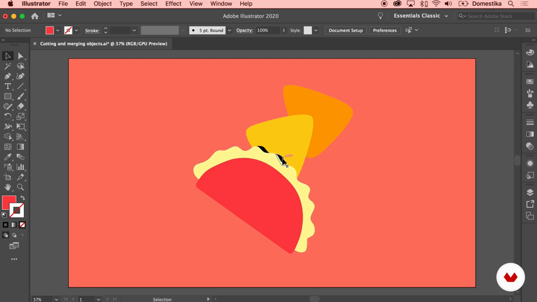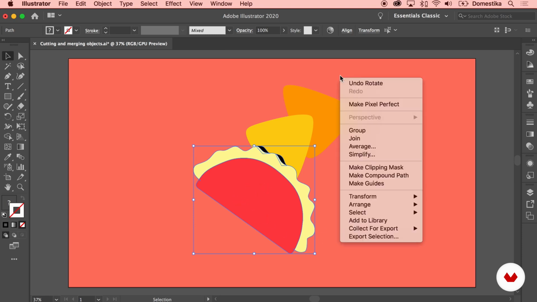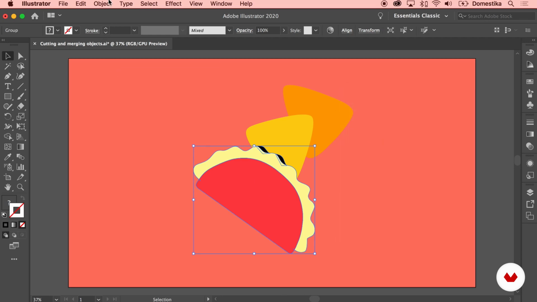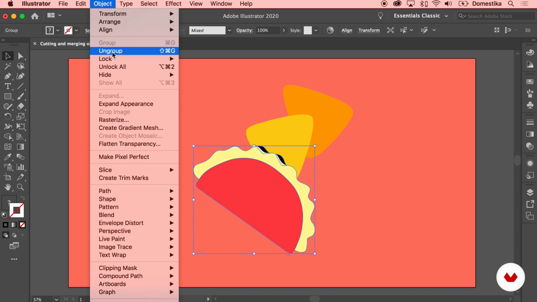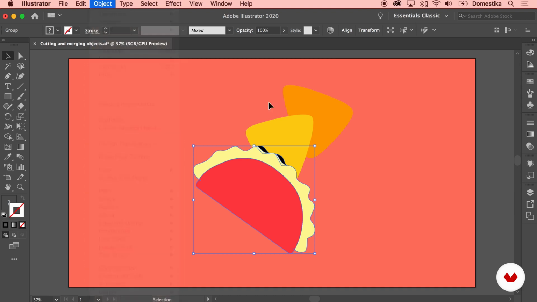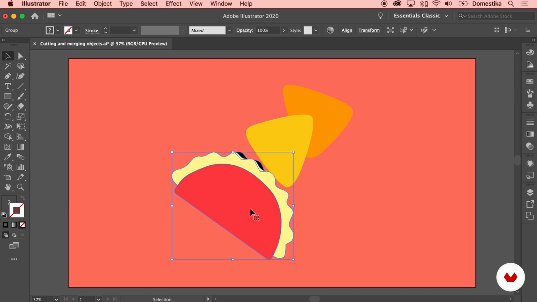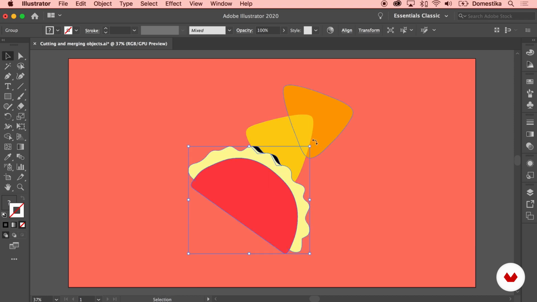But this is a bit of a pain if every time you have to select all of them one by one. What you can actually do is to group them. One way is to just right click and then group, or go to object and then group. They are already grouped at the moment, that's why the option of grouping is grayed out. If I click anywhere on this object, you will see that it selects all 4 objects at the same time, and I can further edit them as I would like to.